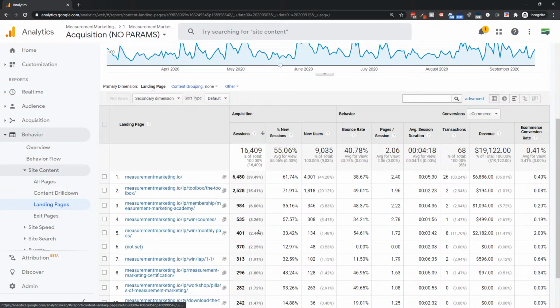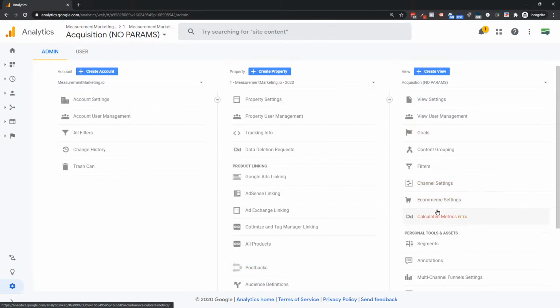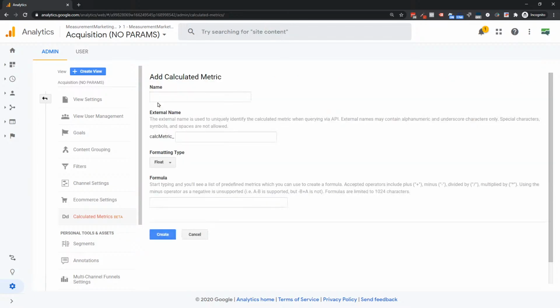There is no pages per user until now, because we're going to go into admin. We're going to go into our calculated metrics, and then we're going to create a new calculated metric. And this one is going to be pages per user. I'm just going to do pages per user, just like that. Kind of how it was displayed. Remember, this is just a label. I can change it whenever I want. In this case, we're going to keep it floating. So it's got decimal points to it, right? So it's 1 point whatever, as opposed to an integer, which would just be 1, 2, 3. Float is what we're going to have. So it has decimal points.